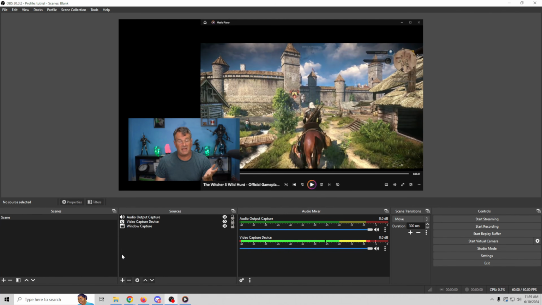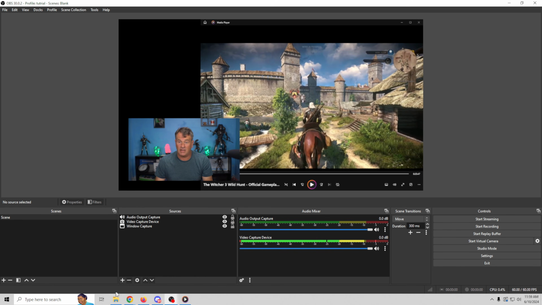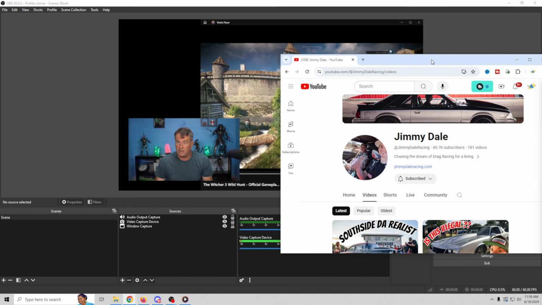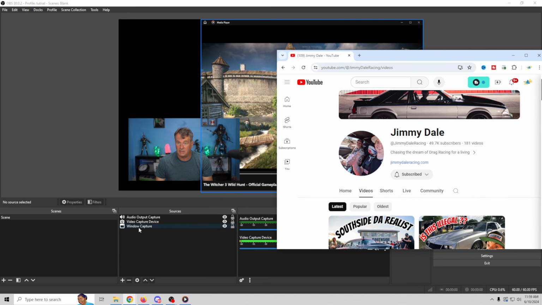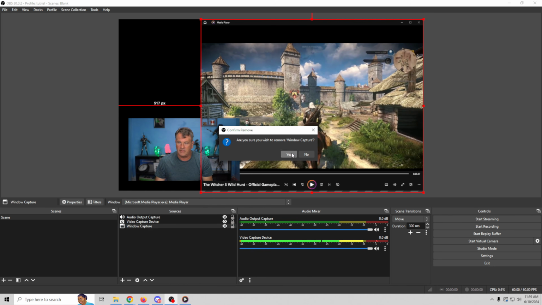But the thing that makes desktop audio so awesome is that you can use it to capture anything that you're playing on your computer. So once we select desktop audio, I could go in here and I can grab this window right here. And let's say we just wanted to add this into our stream. We're going to go ahead and remove this window capture because it's just capturing that specific window. So we'll remove that one.